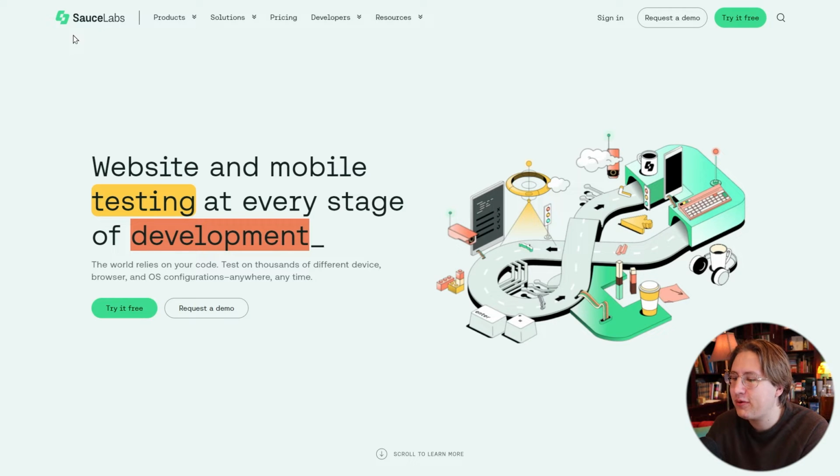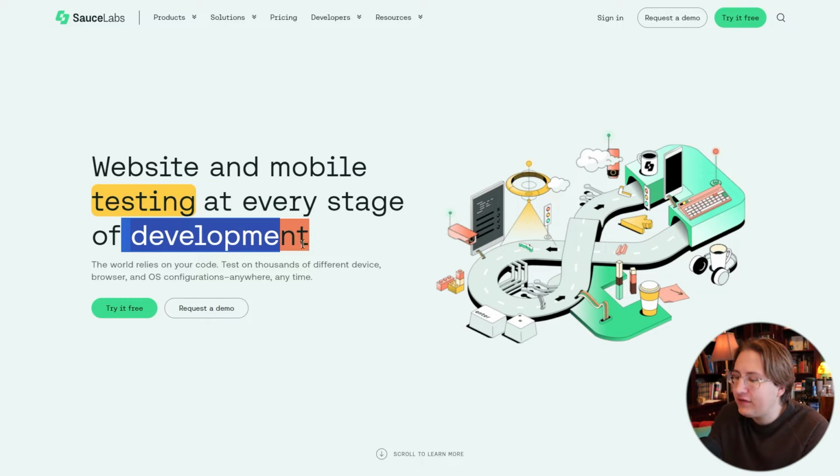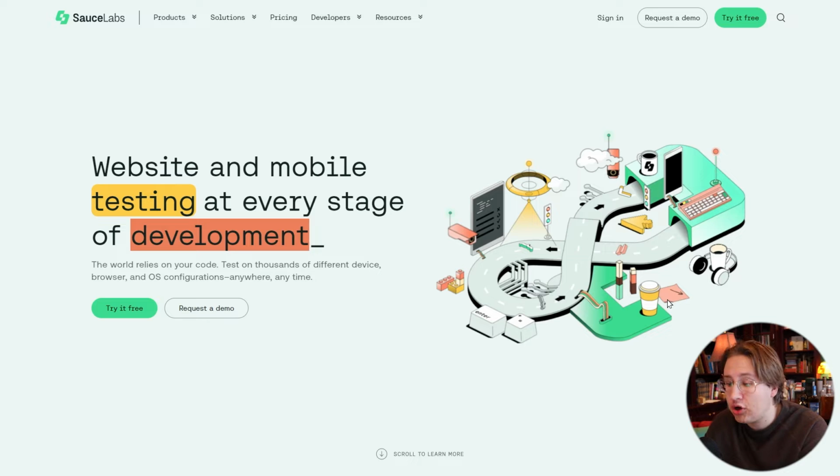SauceLabs.com implements this layout perfectly. The headline is a little bit longer, which gives them room to fully explain how their product works. The text underneath is shorter and supports the main headline. The buttons are a little bit bigger, but the best part is the image on the right adds context to the headline in a fun and interesting way. It doesn't detract attention like a video would, and it adds to the character and charm of the design.